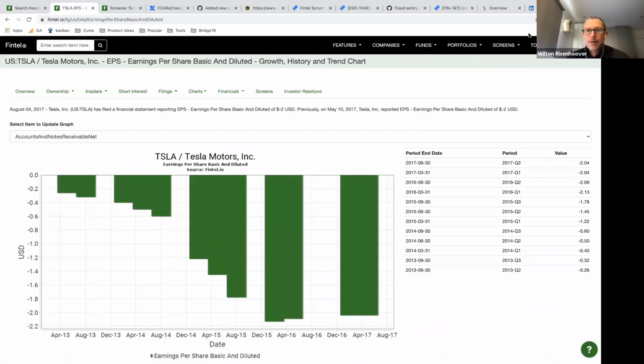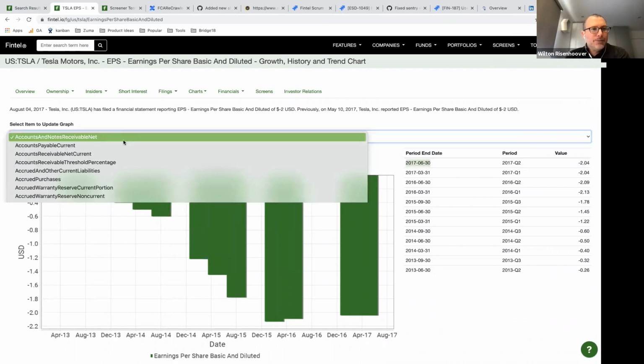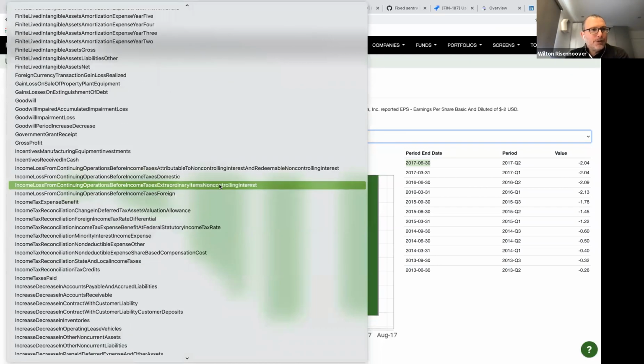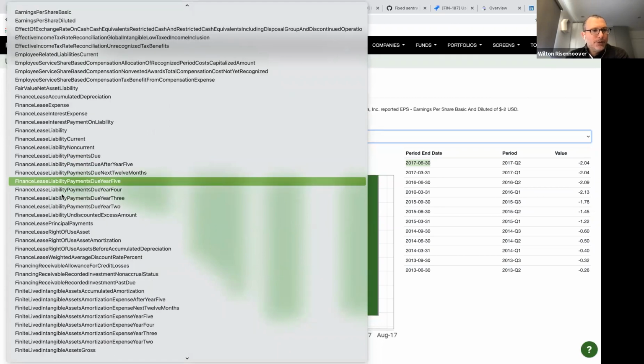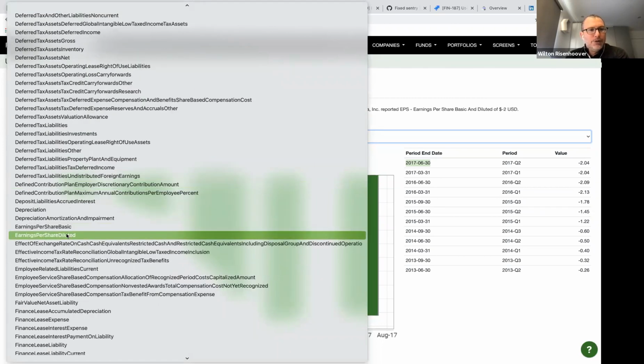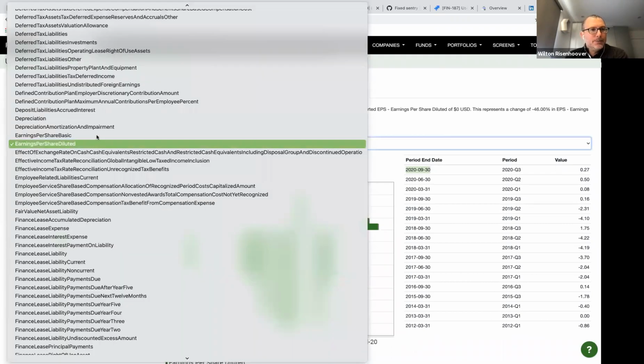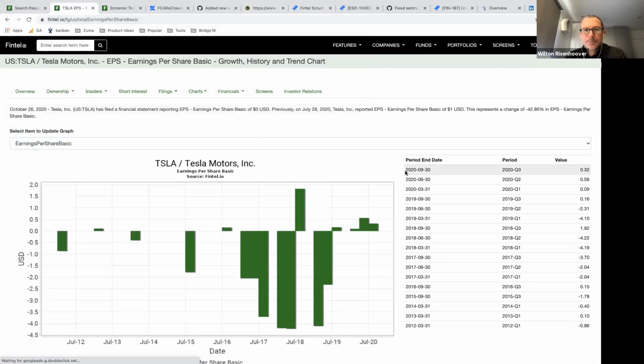Here's Tesla's reported EPS. Now, again, this data comes straight from the XBRL filings, and so they can change the way they do this. They might report EPS basic one time and then diluted the next time. So here it is diluted, earnings per share diluted, as of September 9th, they reported 27 cents for the quarter. Here's the basic, 32 cents.